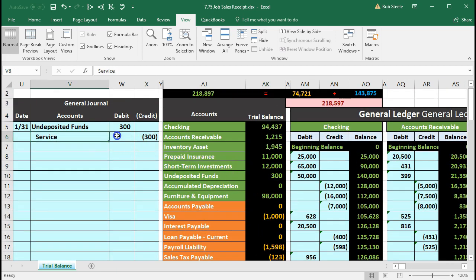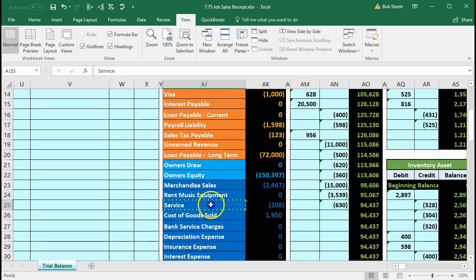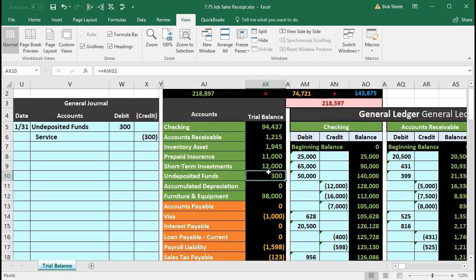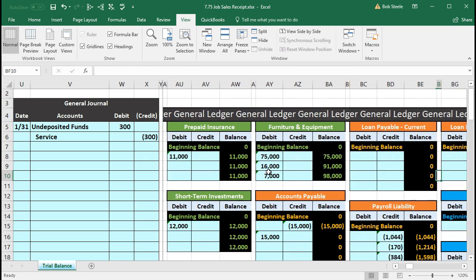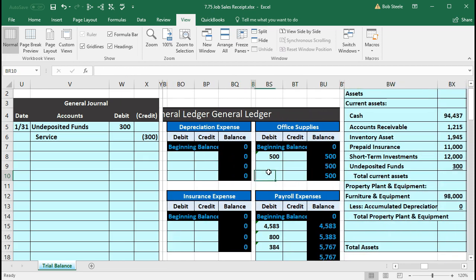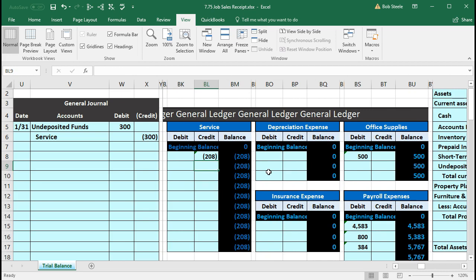Now we want to record the service. It's going to be in order: assets, liabilities, equity, income, and expense. Here's the service way down here. We're looking for those dark blue accounts then. It's in order on the general ledger. We have the assets. We have the liabilities in orange, equity light blue, and there's the service in dark blue. So we'll scroll back over here. We want to be in cell BL9. We are in cell BL9.